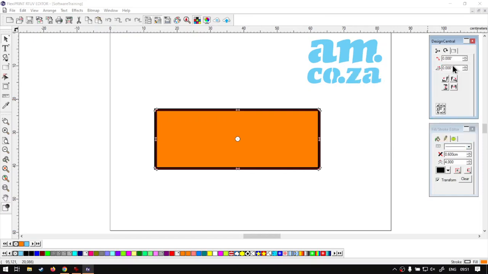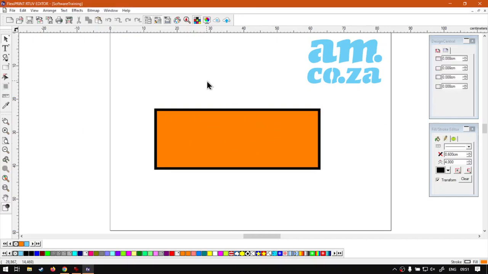So that's also a quick way you can do it. But the beauty is, like I said, in the Design Central, you can go exact measurements. So if you need something very precise, but if you're just aligning things, getting things more or less right, then the freehand is definitely quicker.